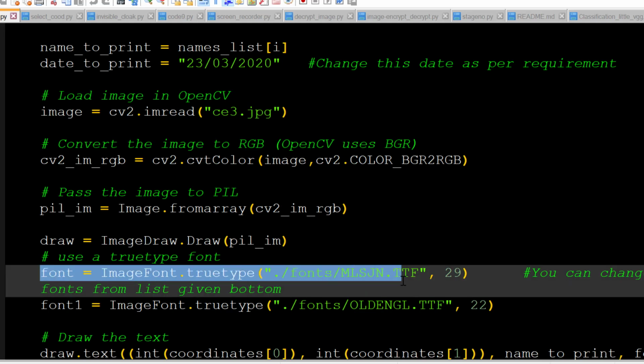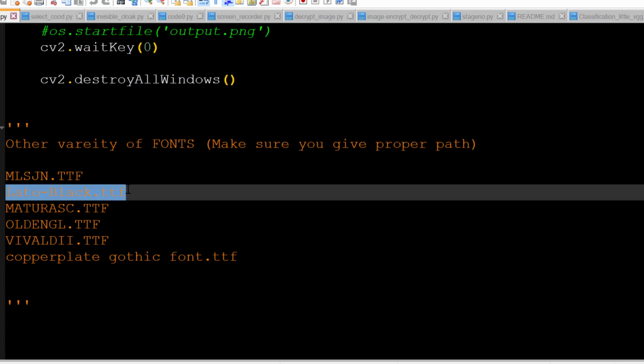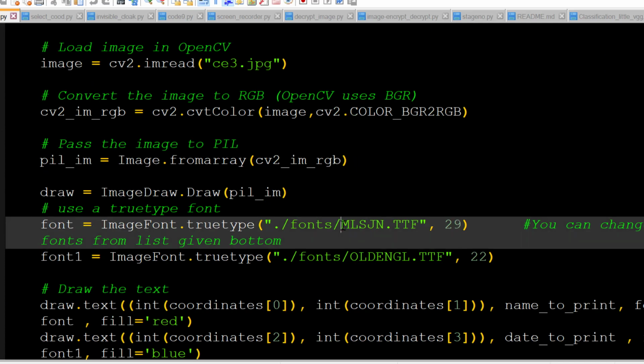Font, you can use multiple fonts here. I have given you some fonts here in comments. These are the fonts already present in my folder, so you can use them directly. Just copy from here and paste here. Your output will be according to this font, so you can change the font as per your requirement.